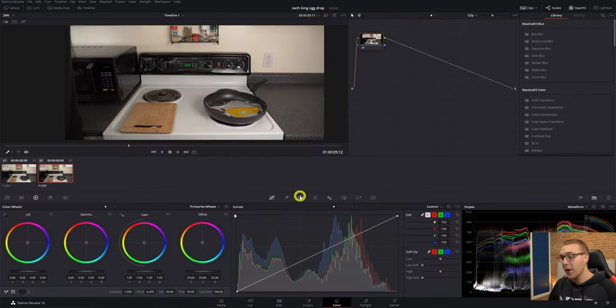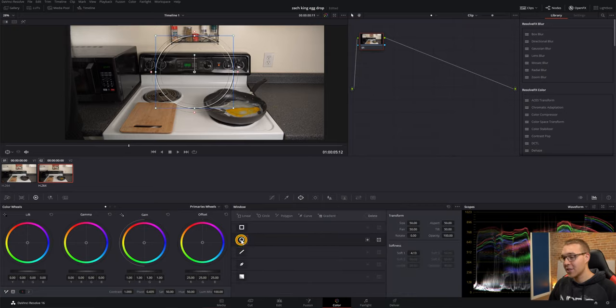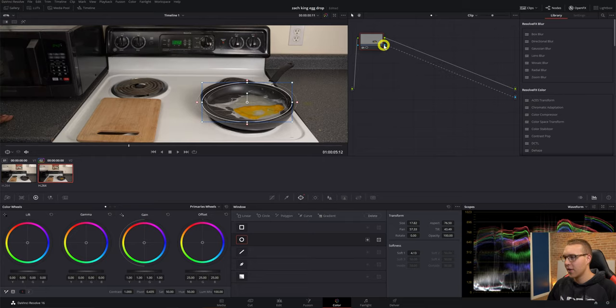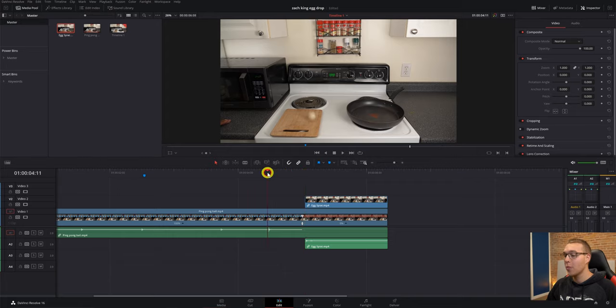Now I'm gonna open up the window panel right here and click on the circle mask, then resize it to the shape of the pan by using these points. Now once we've done that, we can right click on the node graph right here and go to add alpha output. Then just connect our alpha outputs together. So now we can just jump back into the edit tab and check out what we have made.